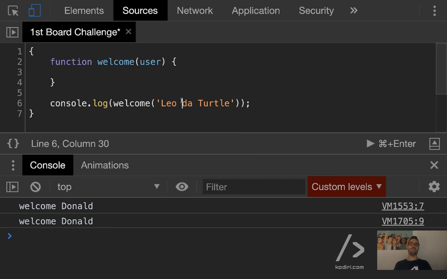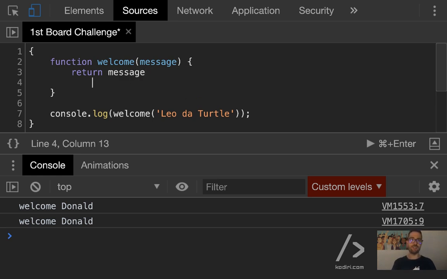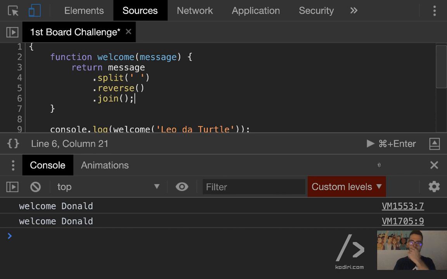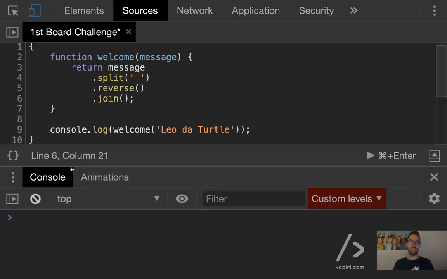All right, so Leo, right? Leo the turtle. And then the algorithm does something like that. Instead of user, that's like message, you want? Return message.split.reverse.join, something like that. So can anyone tell me what that code will return?